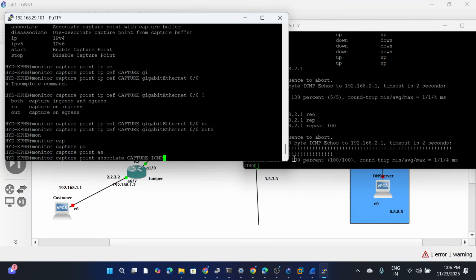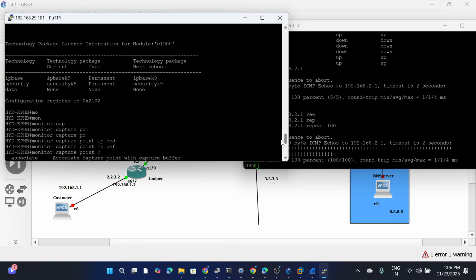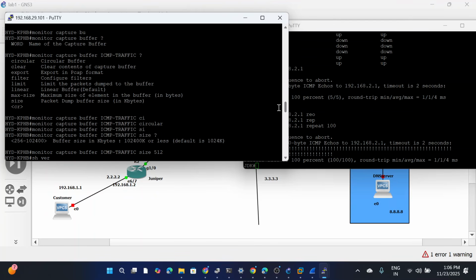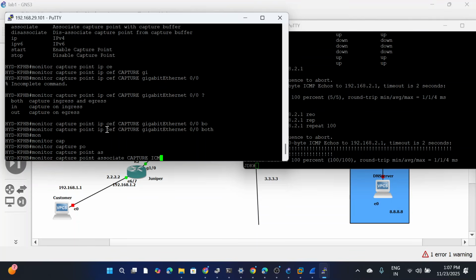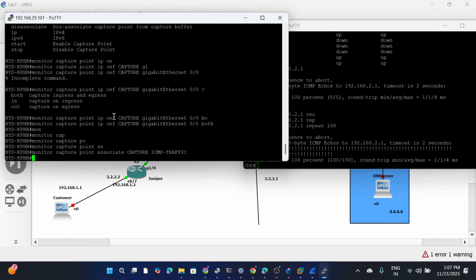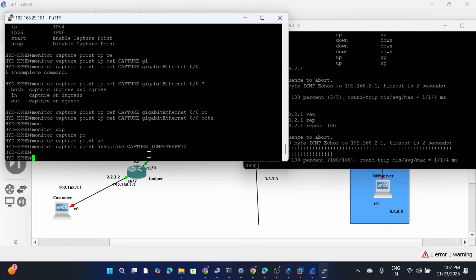ICMP traffic. Let's see exactly. If you make a small mistake, you cannot. Yes, ICMP traffic, this is the one, right? Okay, you need to give this. Yes, I'm cross checking also. That's it. Is it clear? It means whatever you are capturing on GE0/0 will be stored in the ICMP traffic buffer. Now everything is clear.